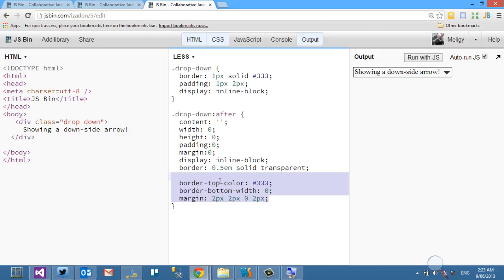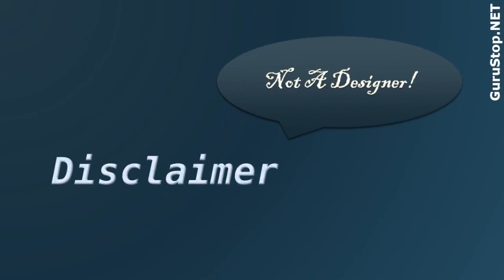and that's it. Now that we're done, let me tell you a little secret. I'm not a designer. Of course, I know how to make pages look exactly like how the designer says they should, but I don't make the designs, so please forgive me, any designer around here, if I offended you in any way.